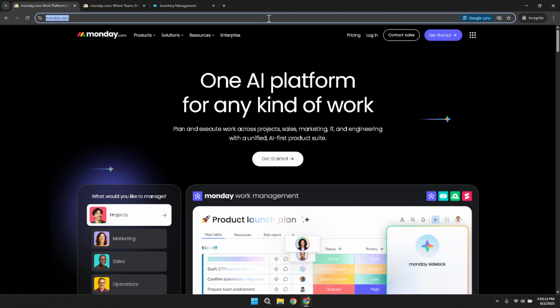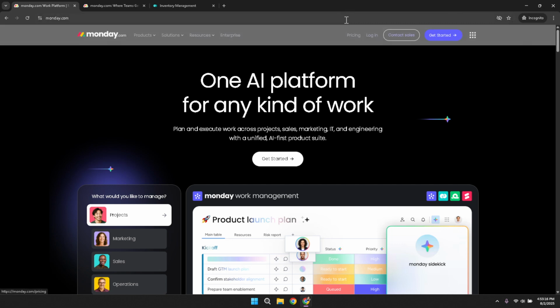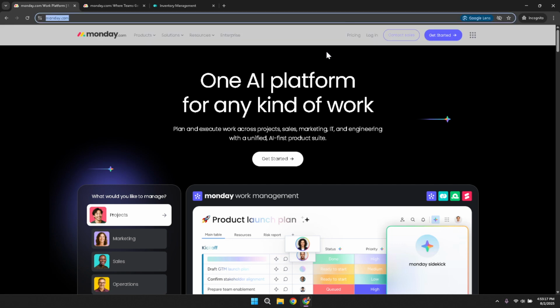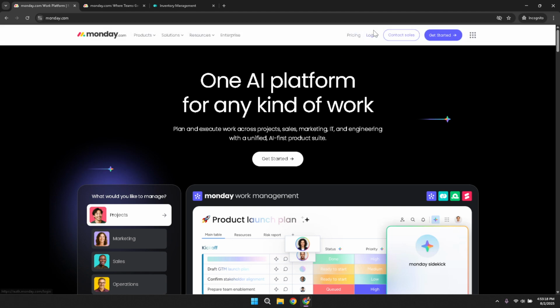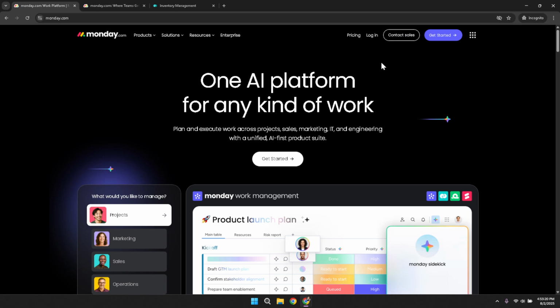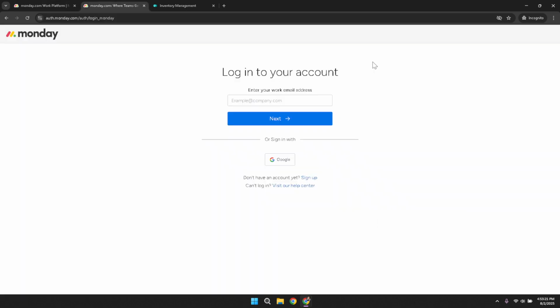offers. To begin, open your web browser and head over to Monday.com. If you are already a member, simply click on the Login button and proceed by logging into your account. For this example, I'll guide you through logging in with a Google account to keep things simple. So, click on the Google Login option and choose your Google account to gain access to your Monday.com workspace.